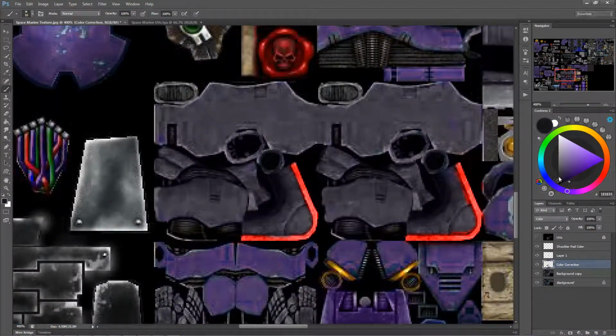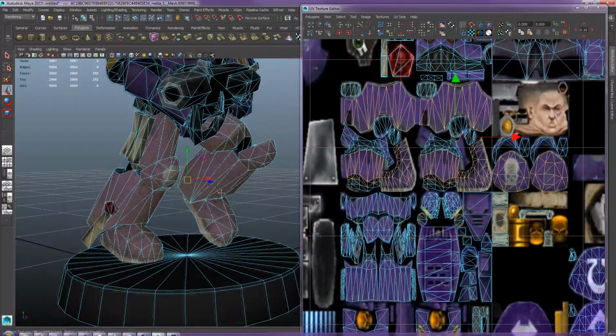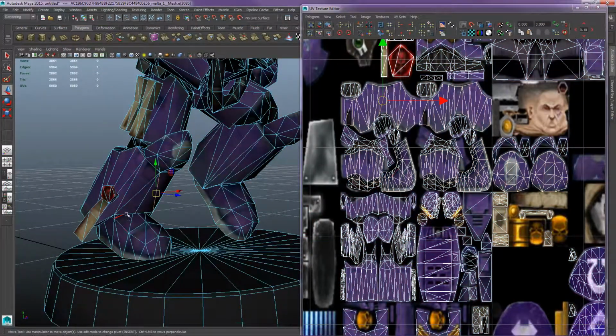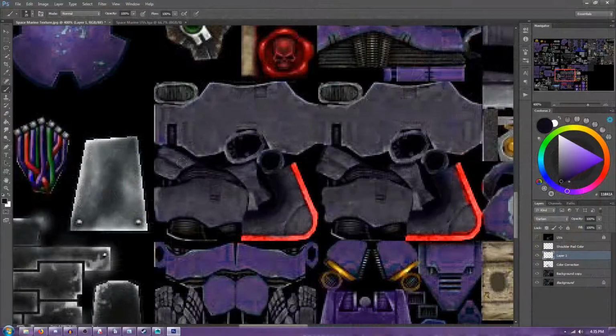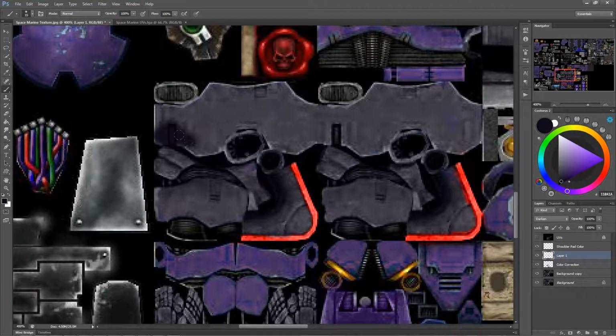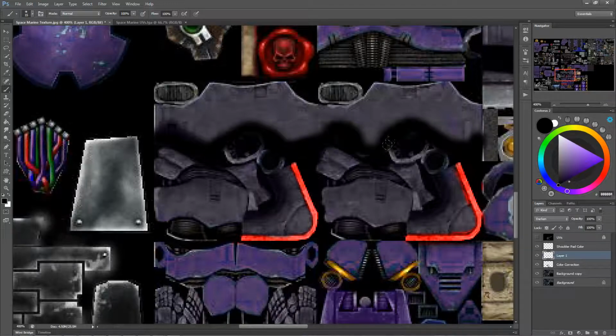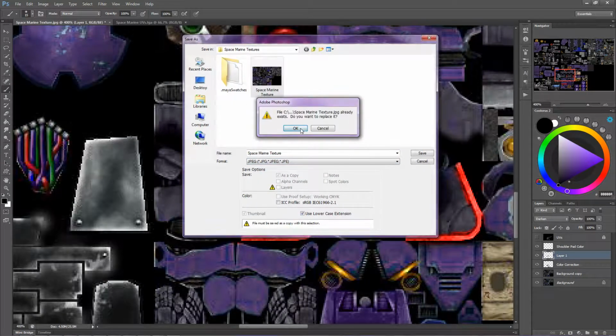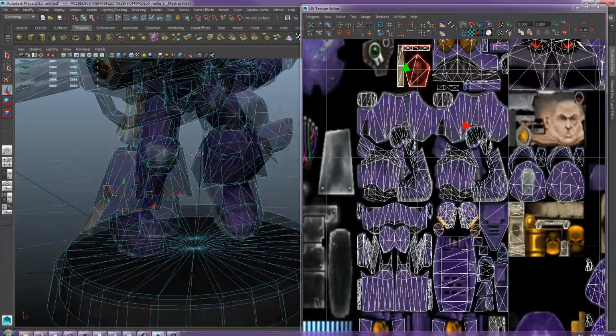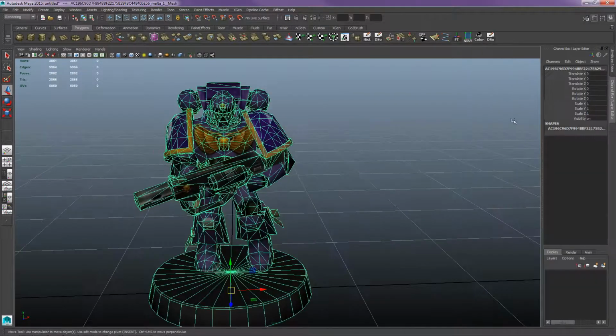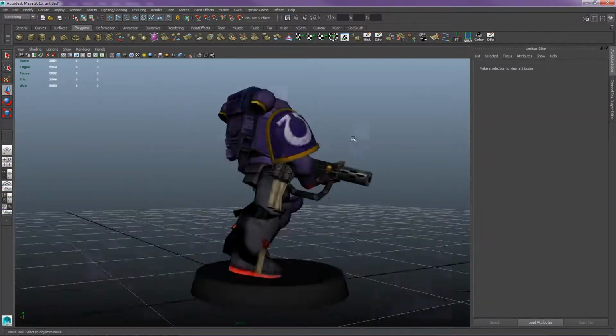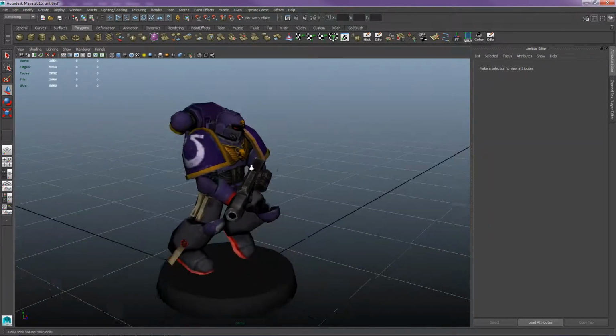Let's make this black. Let's go back into layer 1. Let's see where the bottom of this leg is. Okay, it's right there. Let's make that black. Okay. Let's save it, and then refresh it on our Maya page. Yeah, there we go. That's looking good.